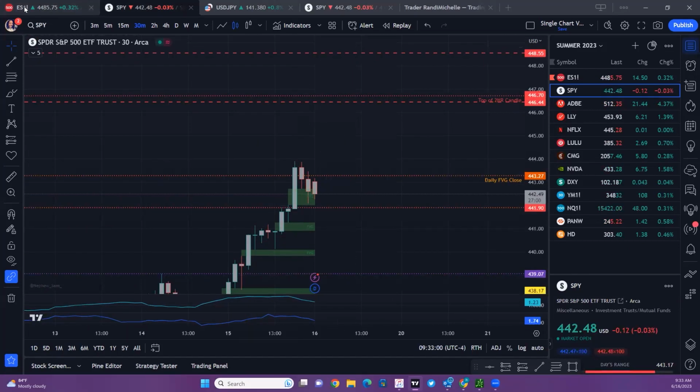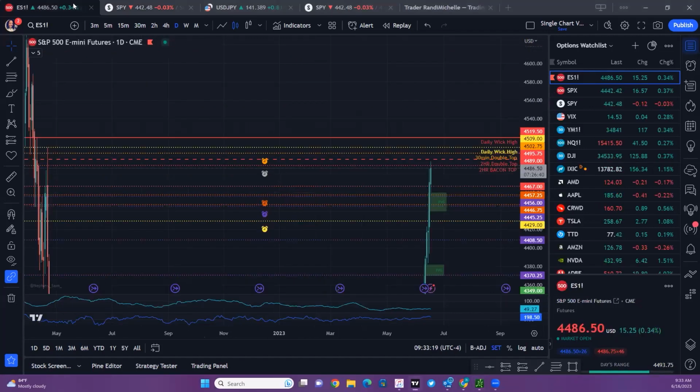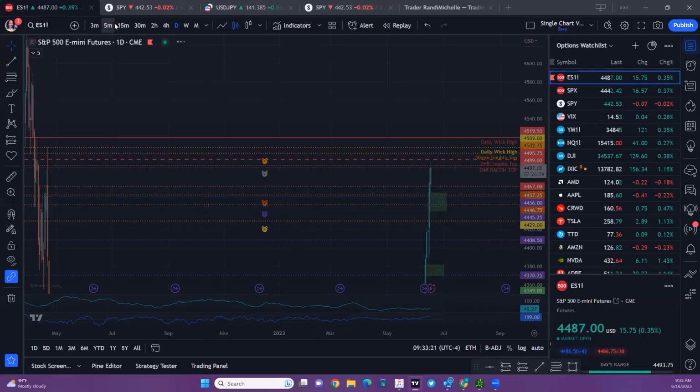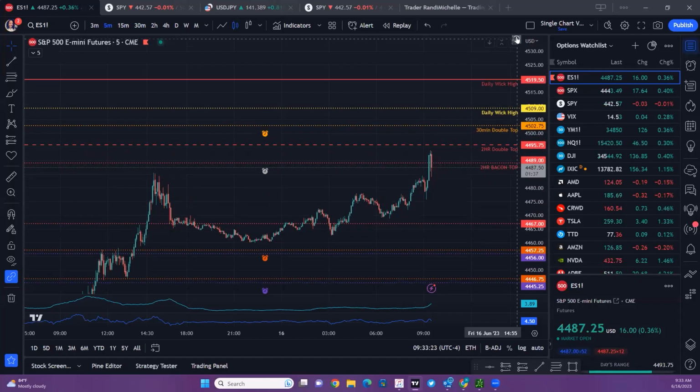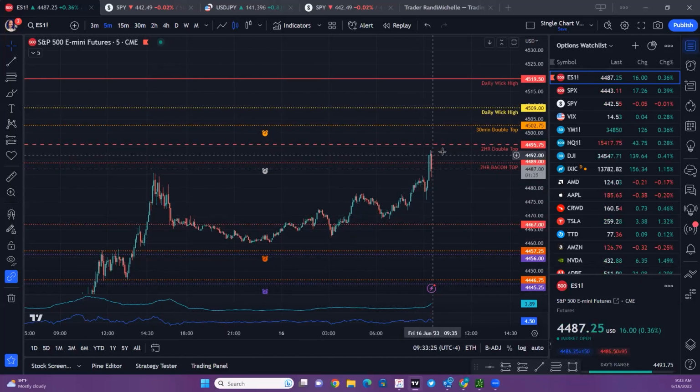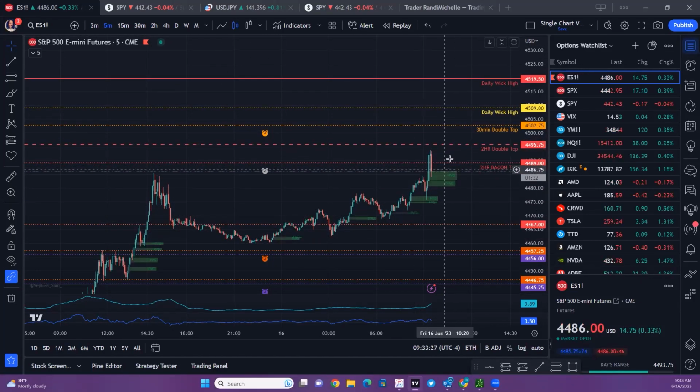Let's wait for the retrace. Okay. And see how the retrace wants to do, because let me go back to the futures to get a read on this. Because we were down here like this, and again, I know these are double tops and 2-hour bacons.